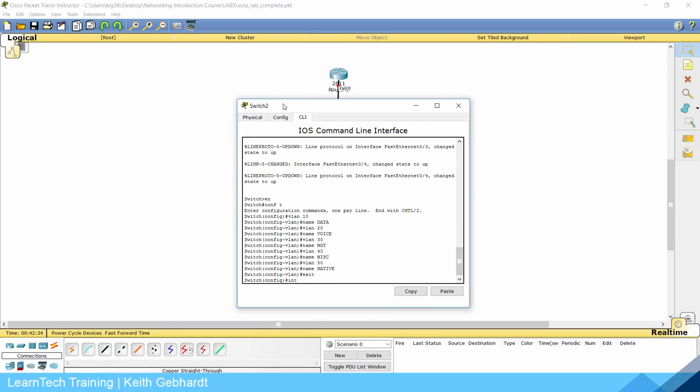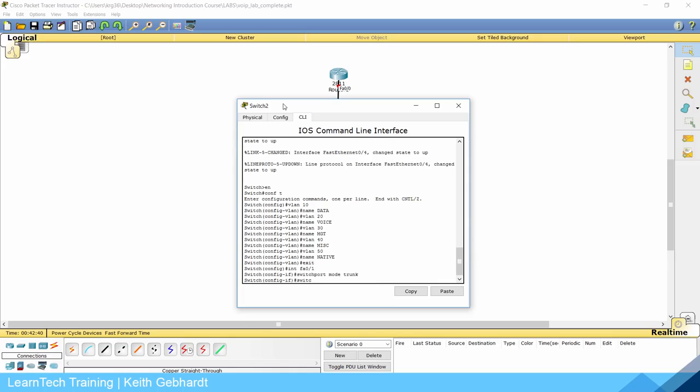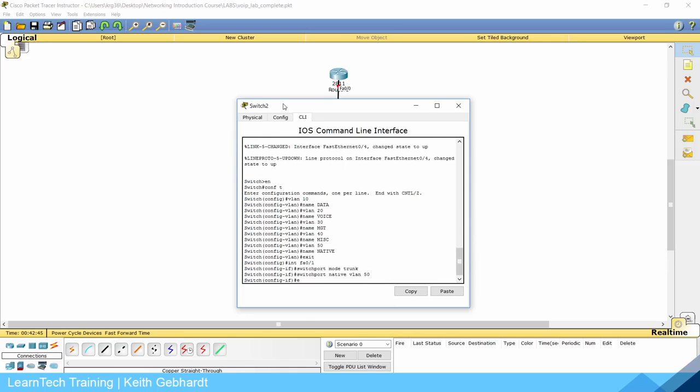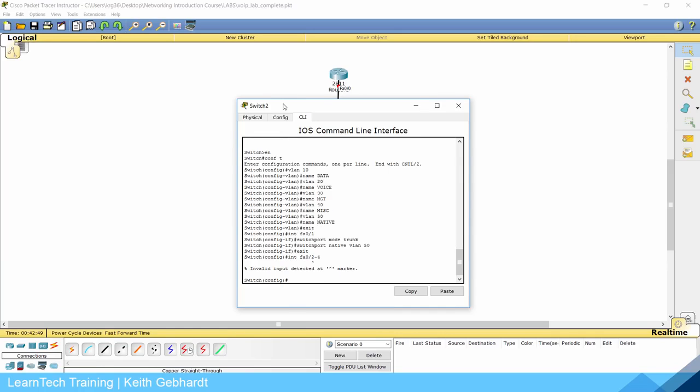Let's do interface FA0/1, and we're going to do switchport mode trunk and switchport trunk native VLAN 50. We can exit that interface. Then interface range FA0/2 through 4, and that's going to be switchport mode access, switchport access VLAN 10.